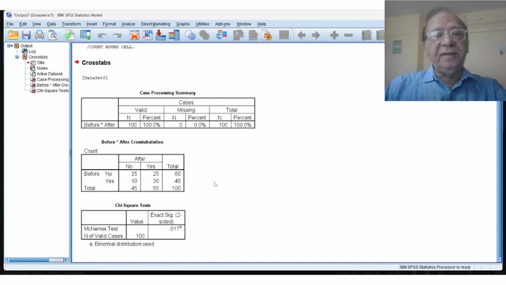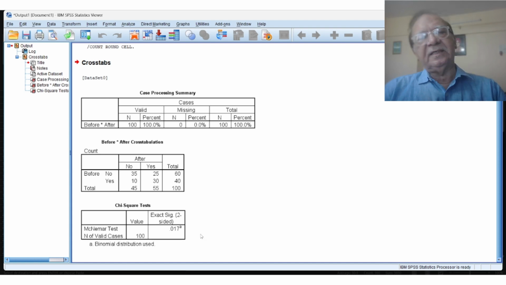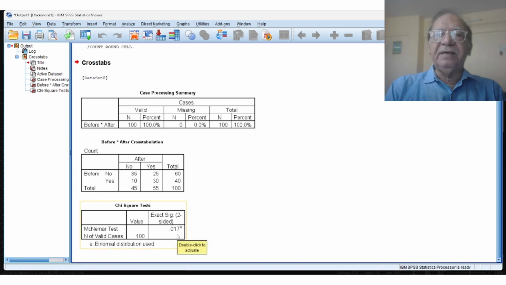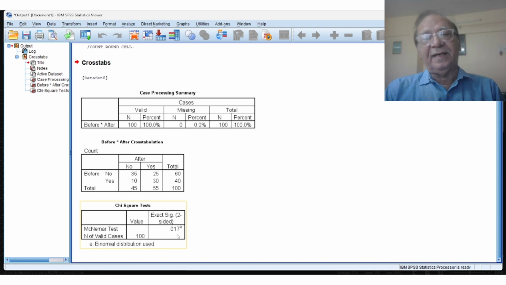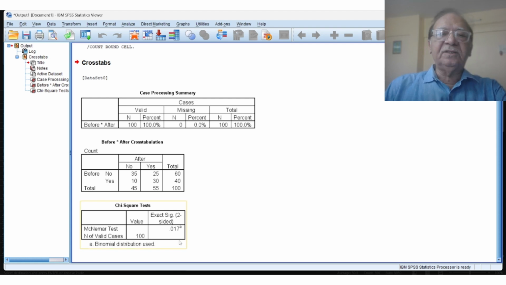Let us now interpret the SPSS output. The first table is the contingency table. This table shows how many participants remained in the same category and how many changed. Notice that 30 participants answered yes both before and after the intervention, while 35 answered no both times. These are called the concordant pairs because their responses did not change.